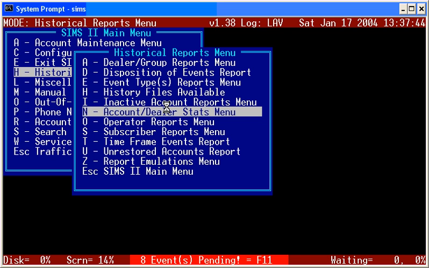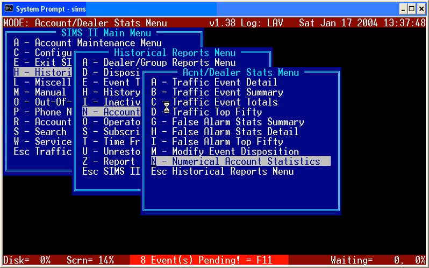And so we also have the account dealer stats menu. This is a very helpful drop-down menu of such things as traffic events summaries and totals, so we can find out the number of events that different groups are sending in. We can also find those events that are creating too many false alarms and prioritize them either with our central station across the board or with our individual dealers.